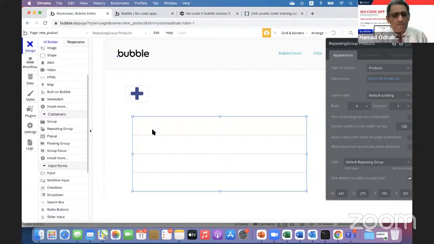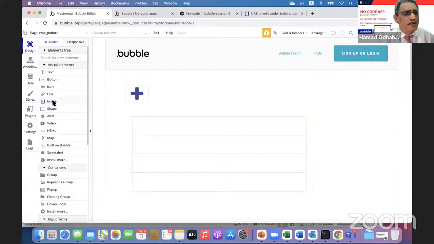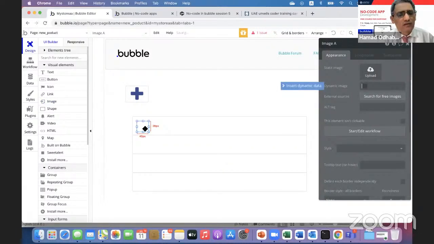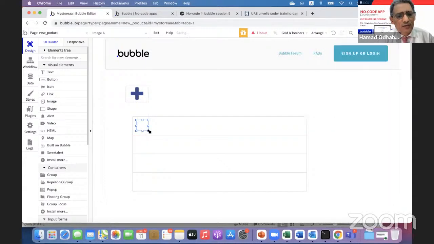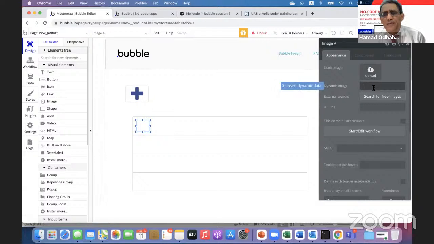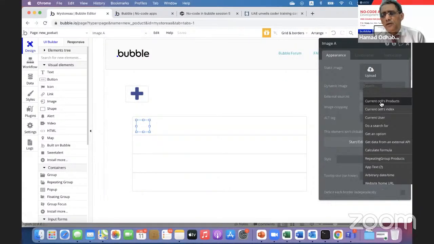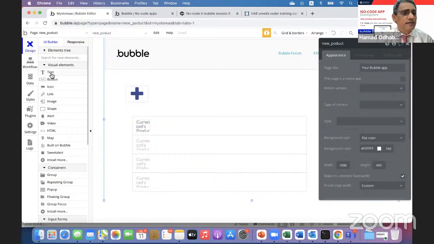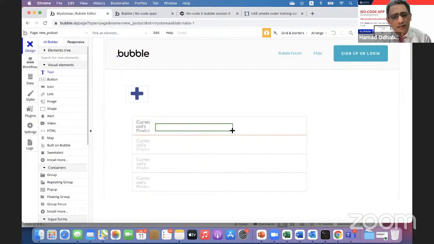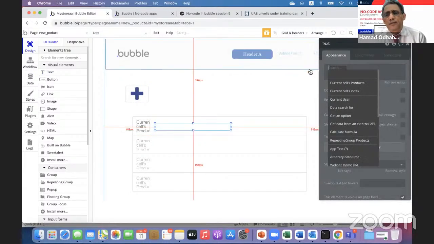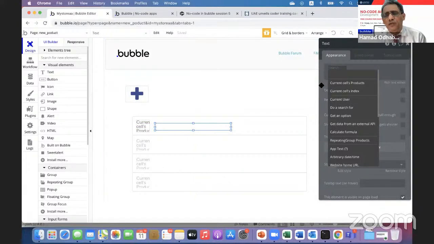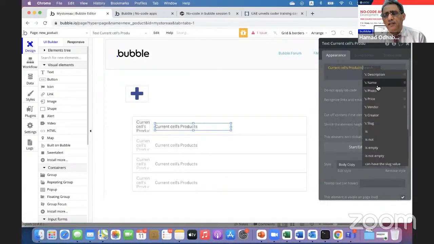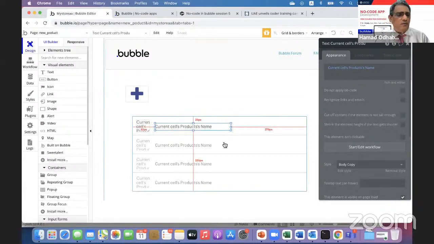Good. So what we will do now, we need to add those components as usual. I need to add a product image there. Let me add it and put it here. This one is a dynamic image coming from our current cell's product, and we're taking the photo. Now we need to add the name of that product. We go to the dynamic data, select current cell's name. So this is going to display the name of the product.